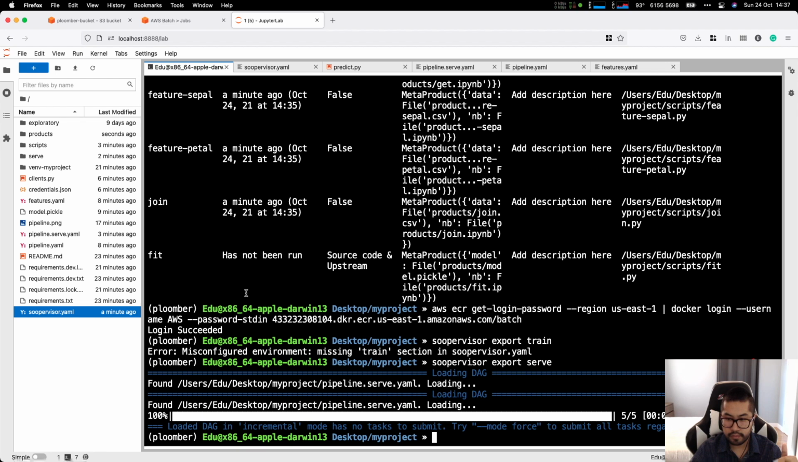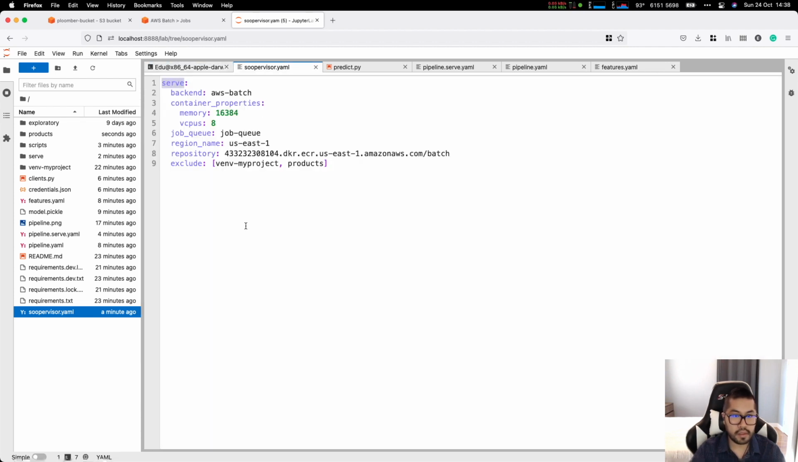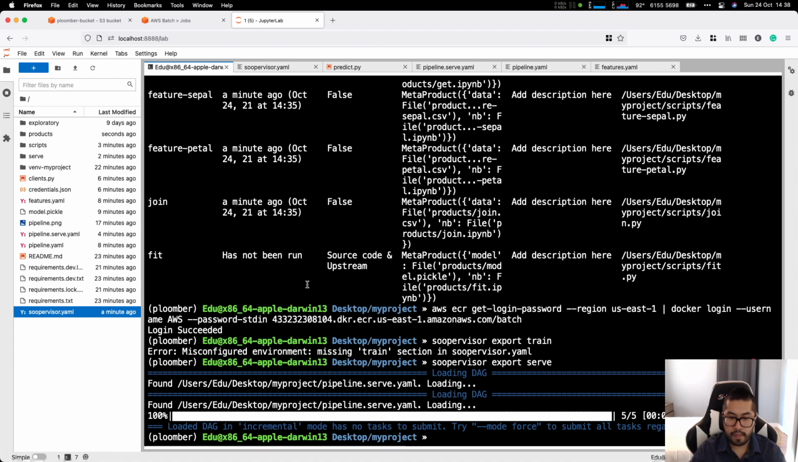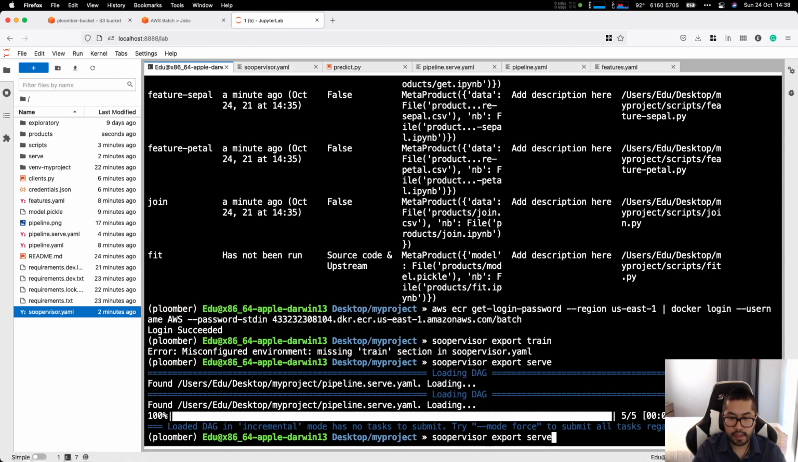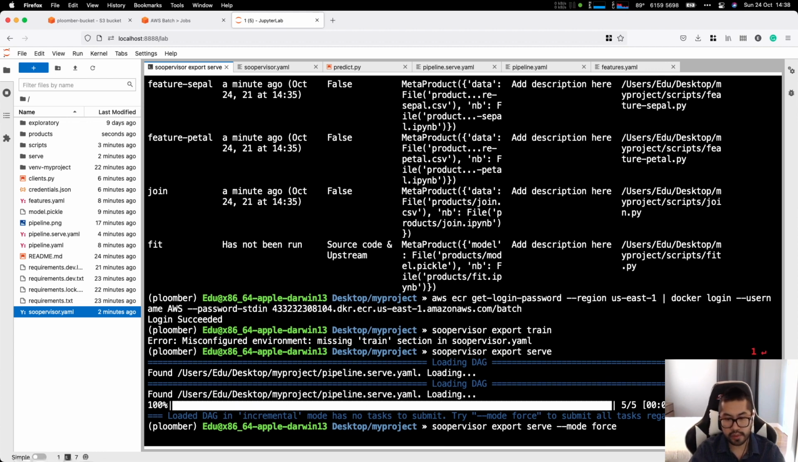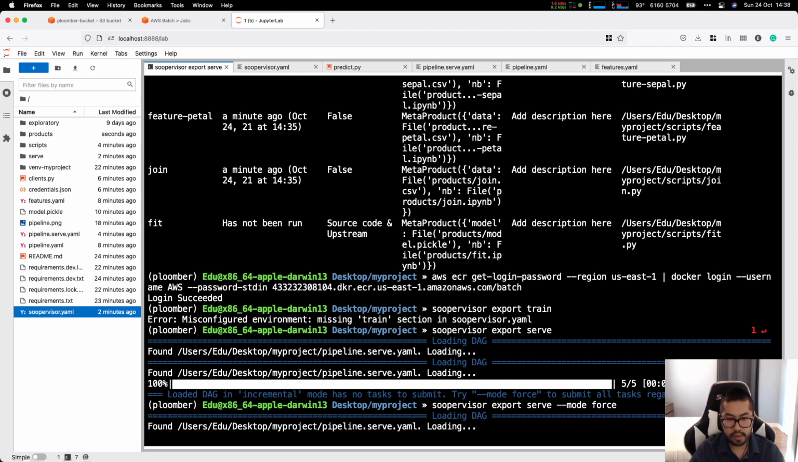Well, I think something. Let me see here. Low increment. Okay, yeah. I have to make a change here. Mode force. Yeah, that's because I executed this before, so that's why it's saying, well, I don't have anything to execute. But now I'm gonna tell AWS to execute regardless of anything that I executed before.